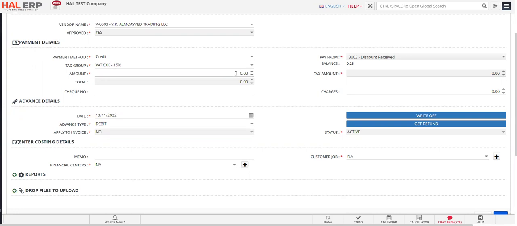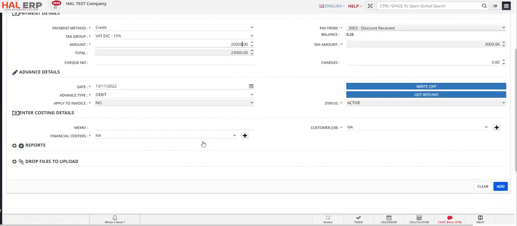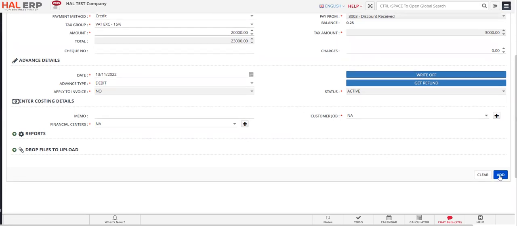So now let's say the vendor has a debit note which I have to issue of 20,000. So I'm selecting 20,000 and the VAT is implied here. If there is any charges of the bank, you can issue, but here as we're issuing debit note, there is no charges involved. Select the respective financial center if you want to imply, because this is an income against a financial center should be selected if you want to target it against financial center or against the project. If you don't want to select, you can select as NA. So now all the things are there and click on add.